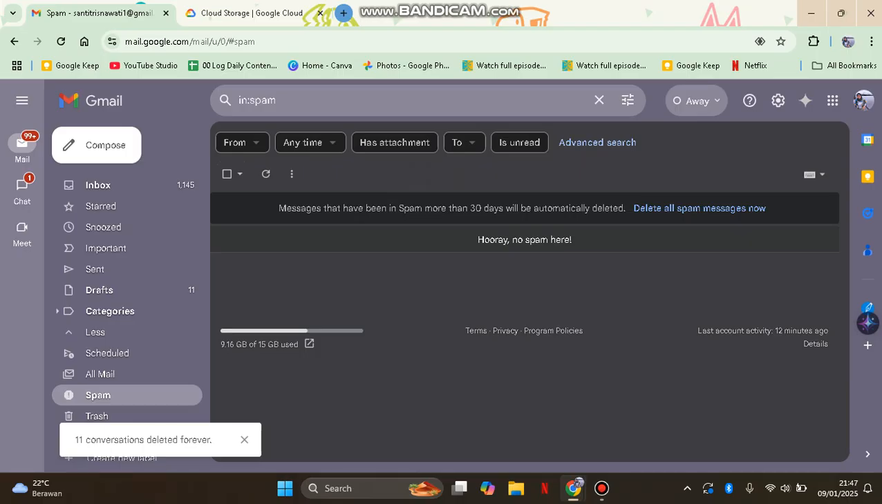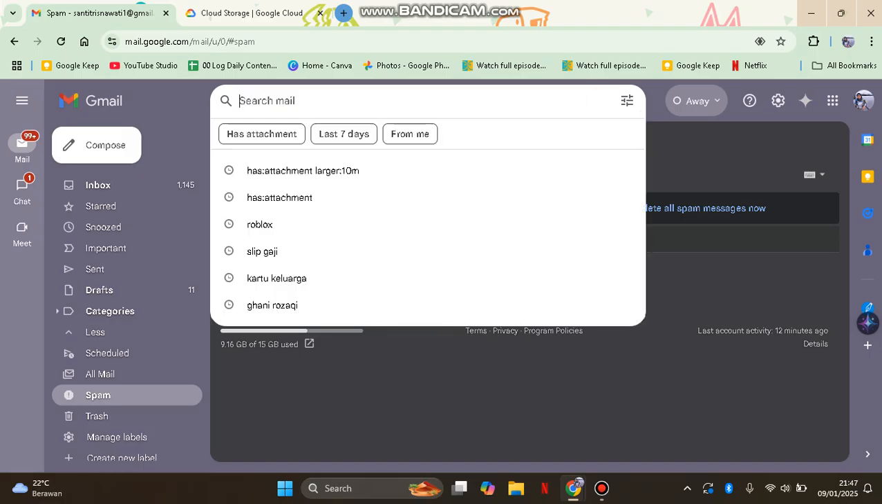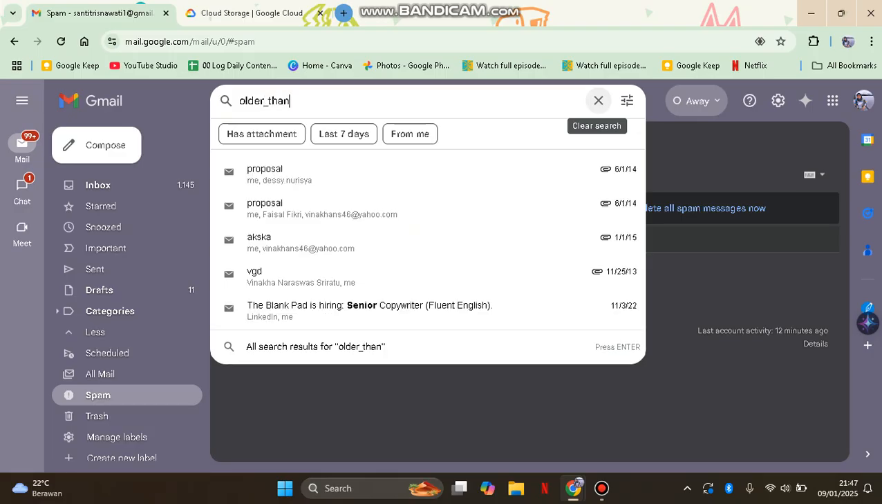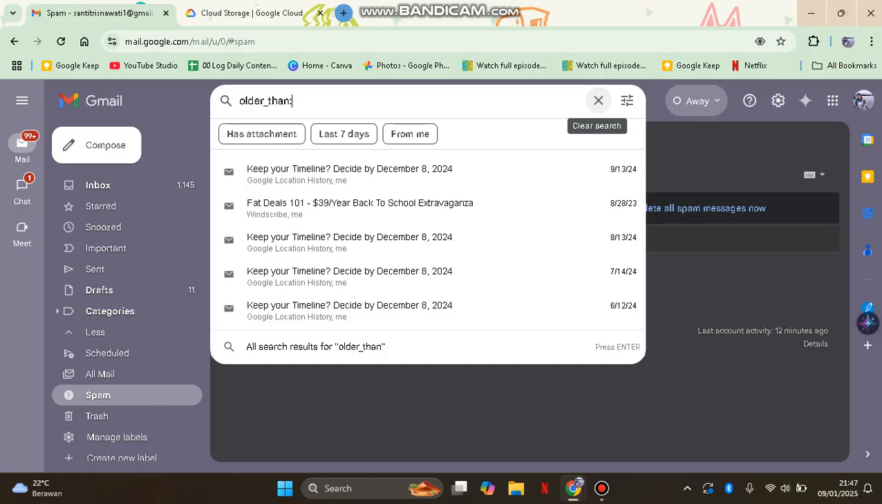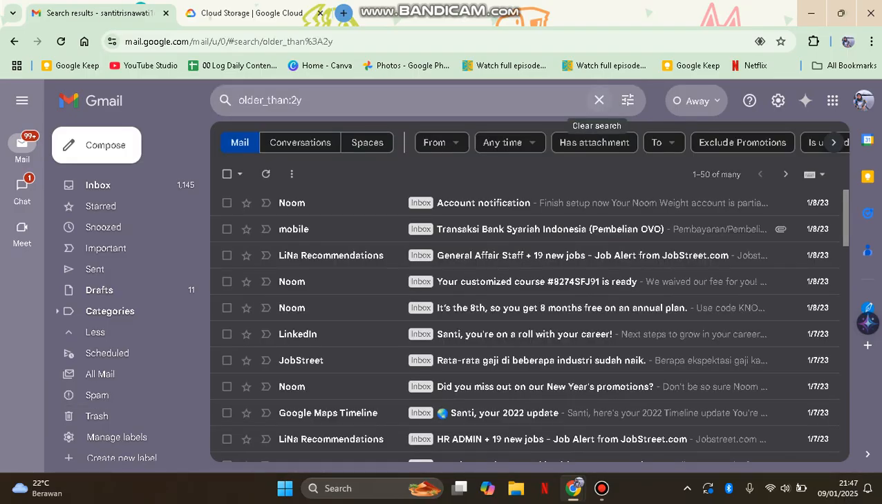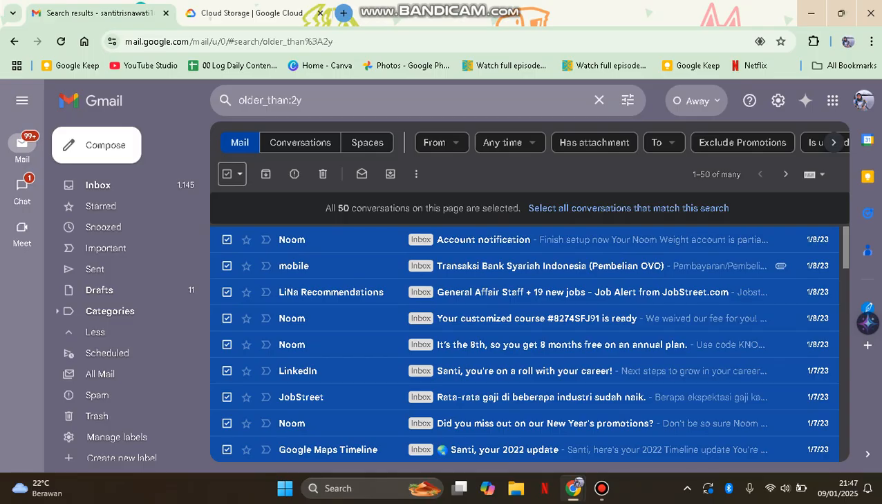You can also try to delete all old or unnecessary emails by using the Gmail search in here to find specific emails. For example, you can just delete the emails older than. You can use this keyword, 2 years, for example. You can hit enter, and Gmail will show you the emails from 2 years ago. You can just delete this and click on this delete to confirm.